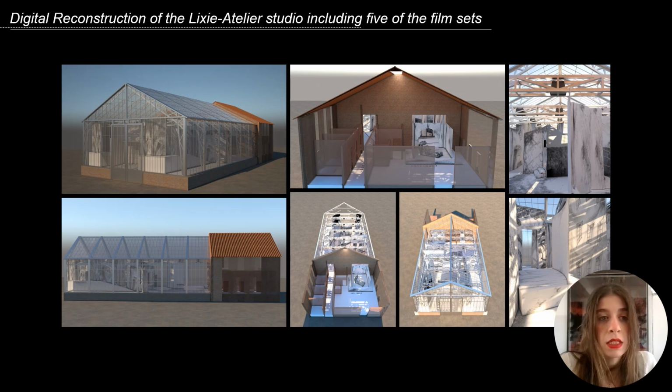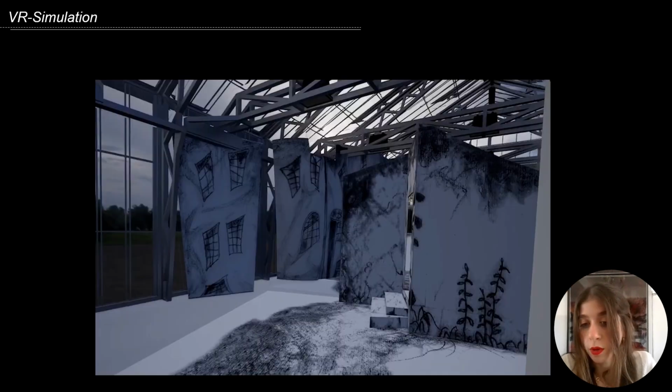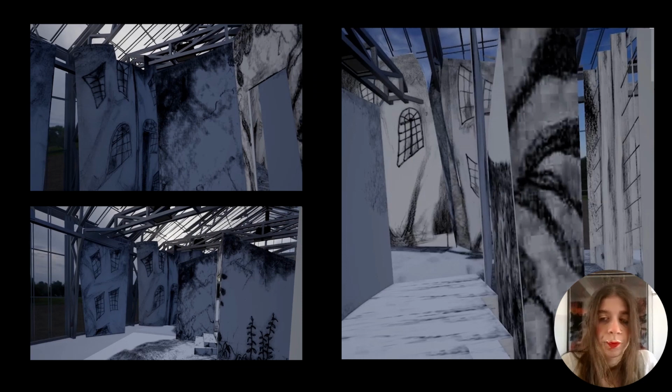And this is a digital reconstruction of the entire studio, including the five film sets that we saw before. And using Unreal Engine, we create the virtual reality simulation and we adapt the lighting then.